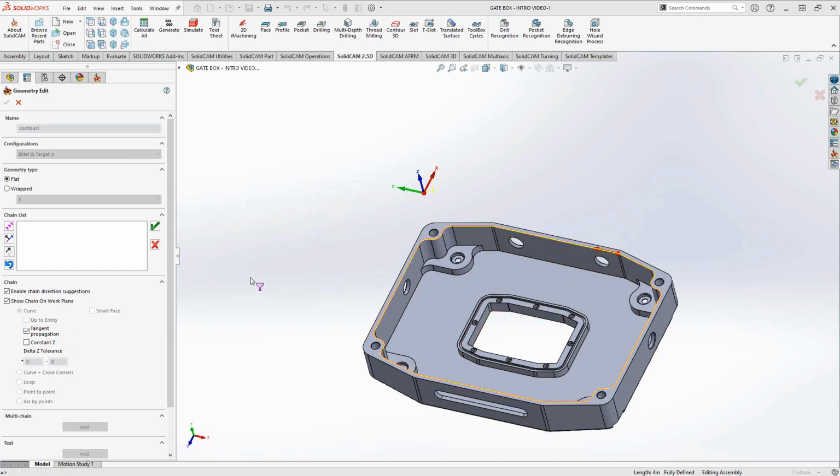So if the chain of the pocket, again, was on a tapered face, there's no constant Z relationship, but the chain is still tangential to itself. It's a nice curved part. I can still use the tangent propagation there as well. Now I can get it to do that with a single click every time I have these boxes checked.